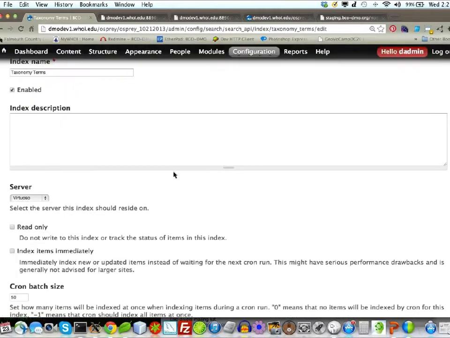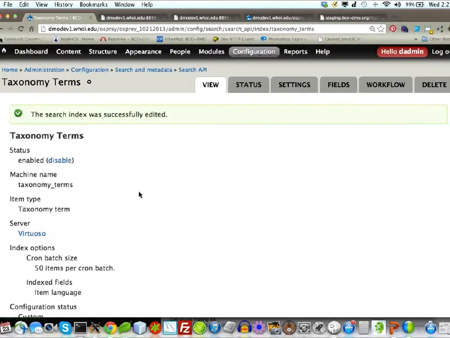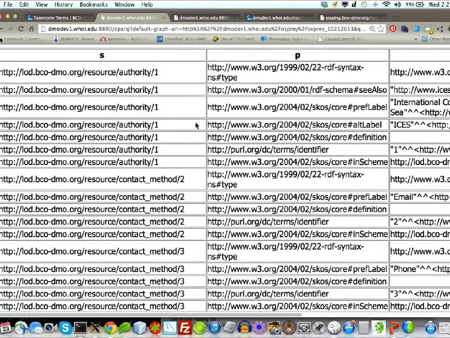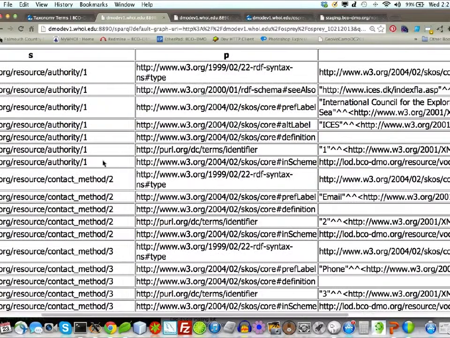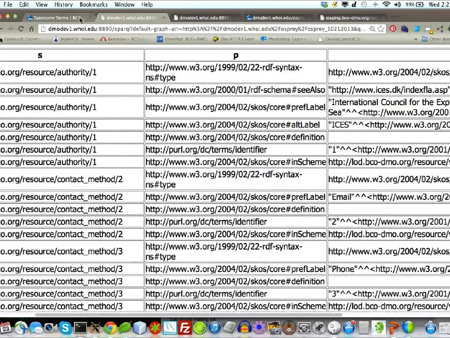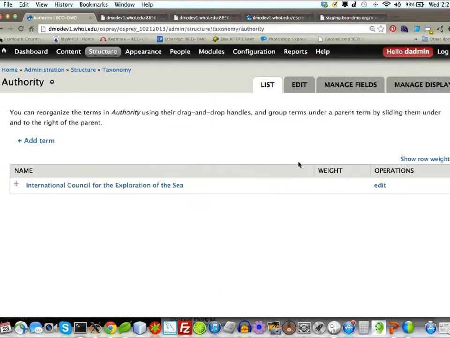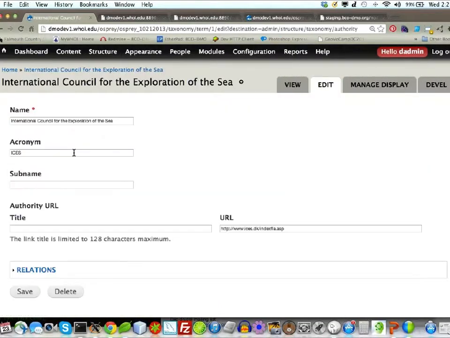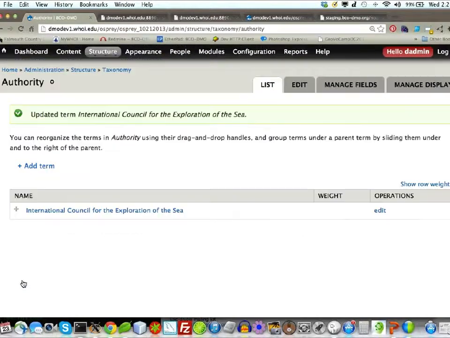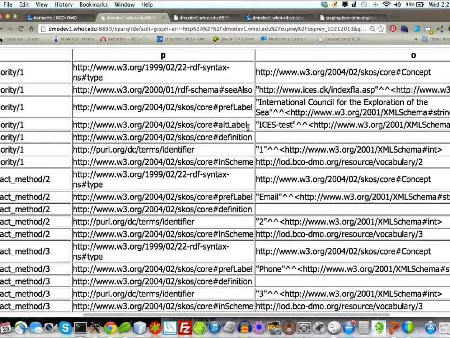That is under settings. I can say index items immediately. And then let's just pick one of these taxonomy terms. So this authority 1 here, let's change the alt label, so ICs. So we go to taxonomy, edit. Let's change it to ICs test. Save. And with any luck, on a refresh here, we've got ICs test. So things are looking up.